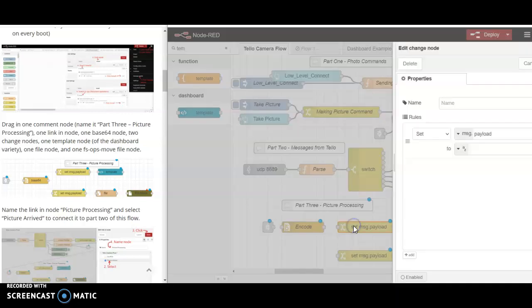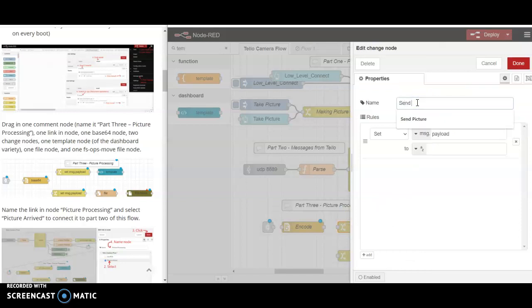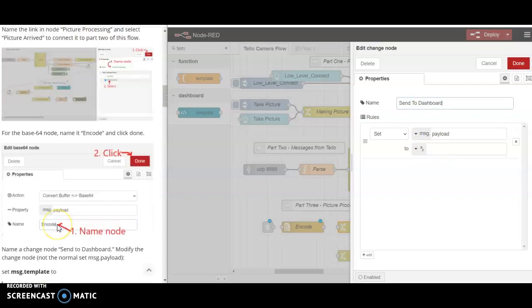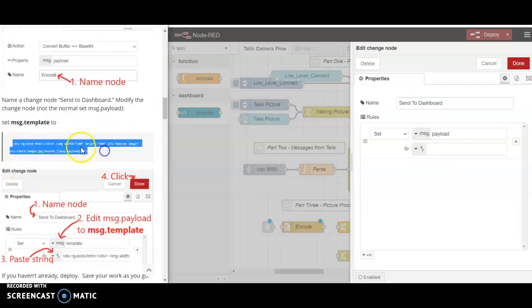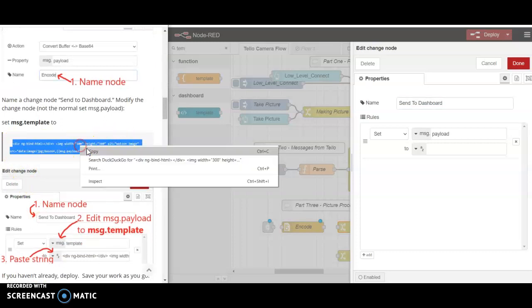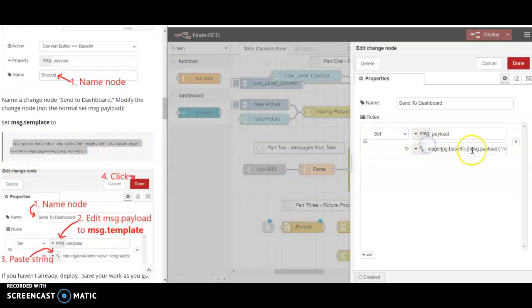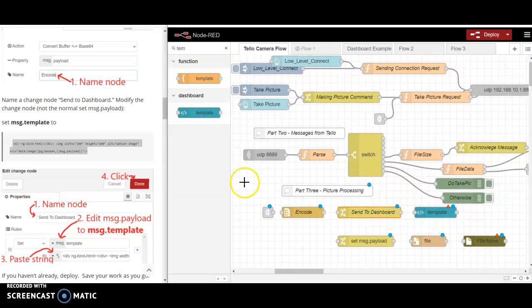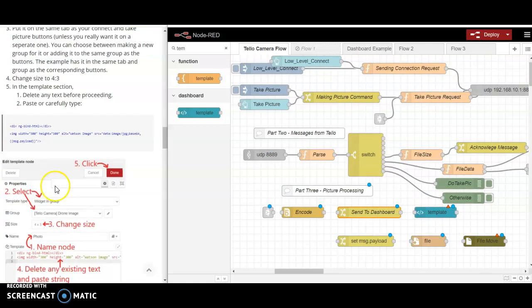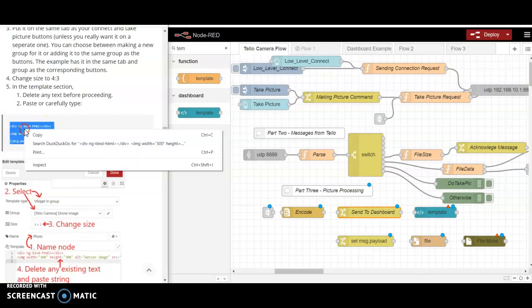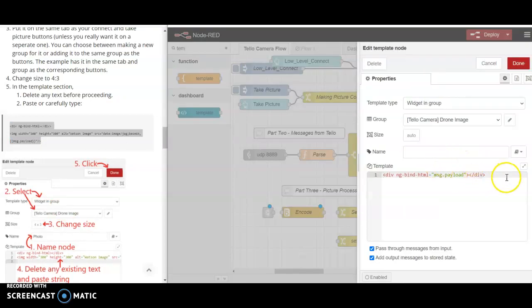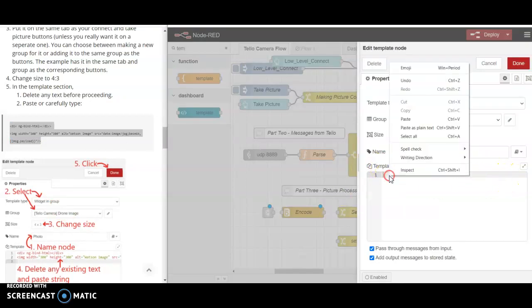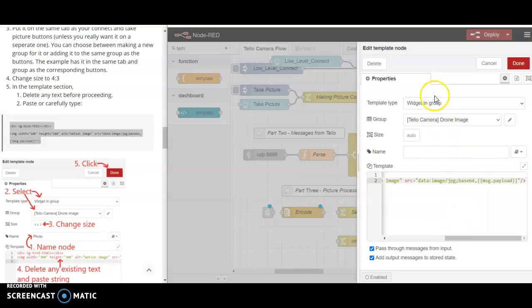Let's start with sending it to the dashboard. This node can be named Send to Dashboard, and it will be setting message.payload to this string. Basically that decides the image height, width, etc., and gets it ready to be formatted by the template node, of which we will need to delete its default and paste this configuration.